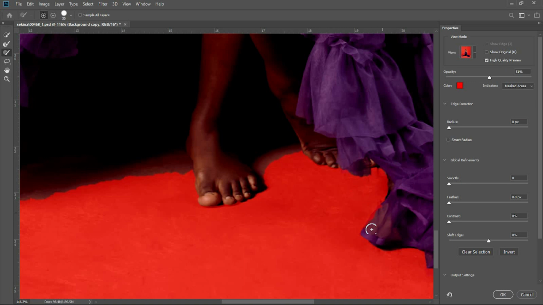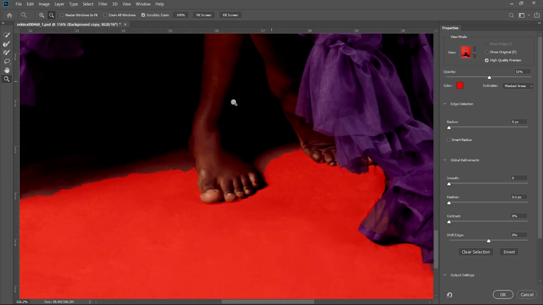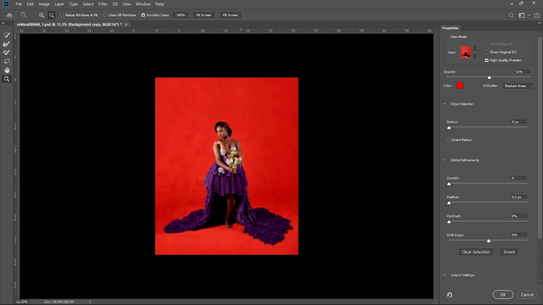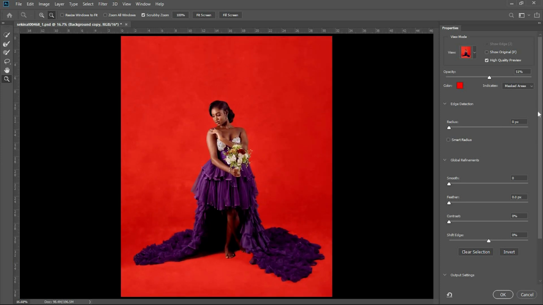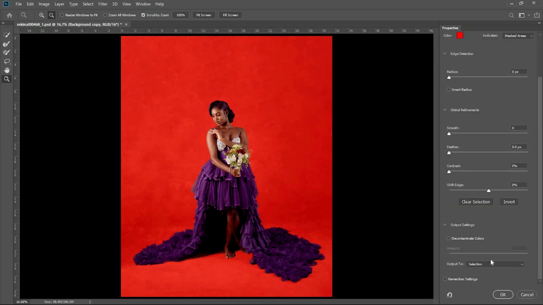Inside the clothes. So pretty cool, I like what I got. So once I'm done, I just come here and output to, click on new layer with layer mask. It's going to create a new layer and add a layer mask to it. So just click new layer with layer mask. Then once you're done, click on OK.